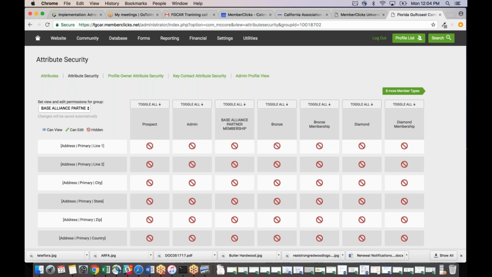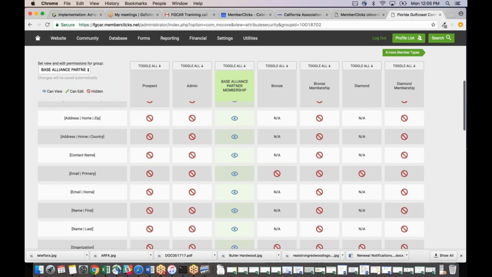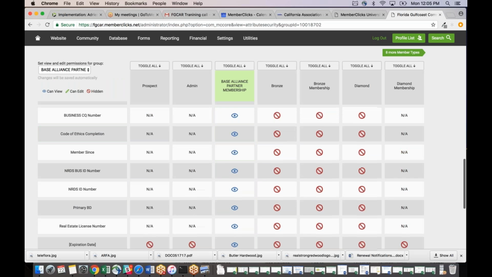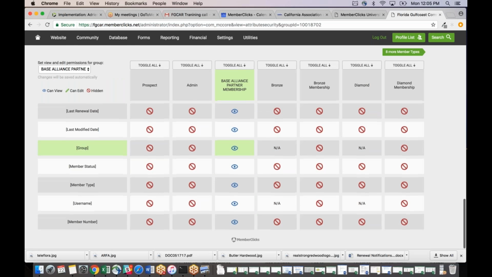What can I do and see in a base alliance partner membership? This would be other base alliance partner members, not my own, but other of that member type. So you'll have to go through and mark that for each of these. It really may be that all of them can view whatever they want, but you guys may end up having some internal fields or some fields that are a little bit specific to just members.